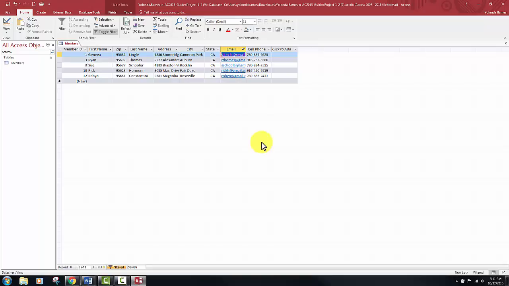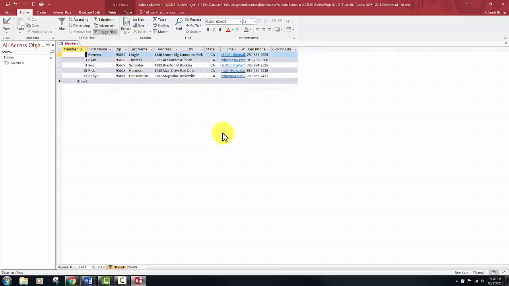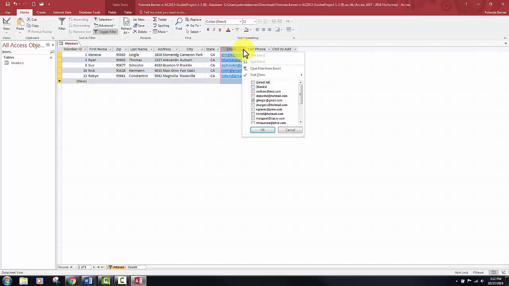Click the Toggle Filter button located in the Home tab, the Sort and Filter group, and what this does is it switches back to viewing all the records. Next, click the Toggle Filter button again to switch back to the filtered records. Click the arrow to the right of the email field name, and now click Clear from Email.